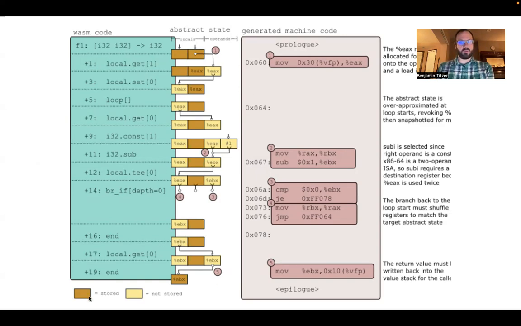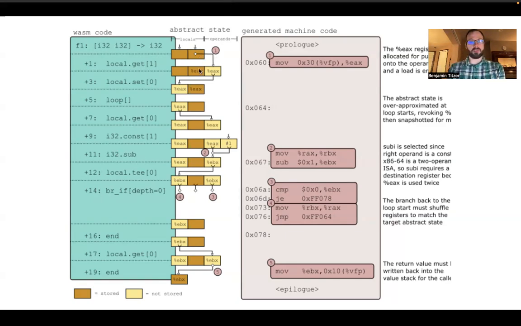This is going to track whether a value has been stored into the stack in memory or not, and also whether it's in a register and which register. On the right, we've got the machine code that comes out. This is actually just a fairly simple loop that counts down. This is the actual machine code that came out of Wizard's baseline compiler. And we'll step quickly through some of the operations that happened when this compilation went through.